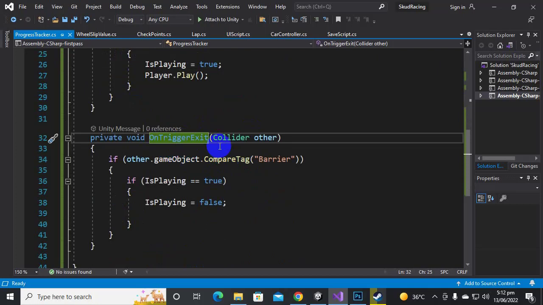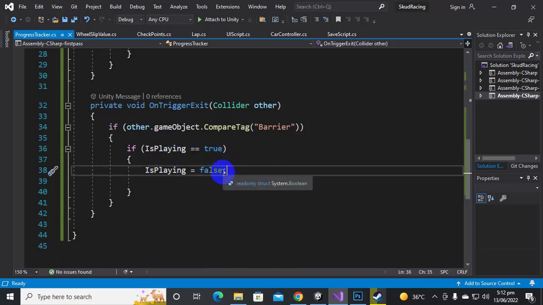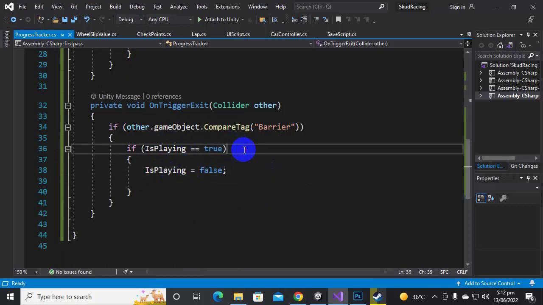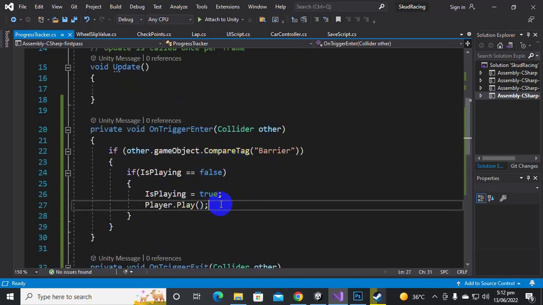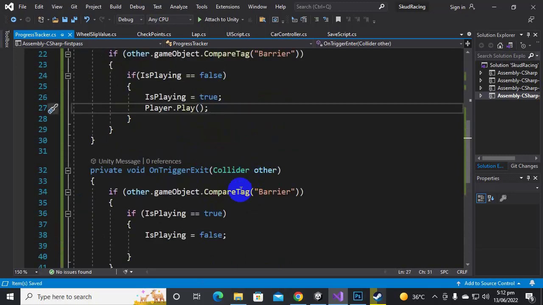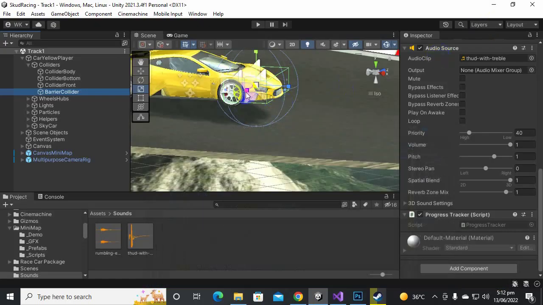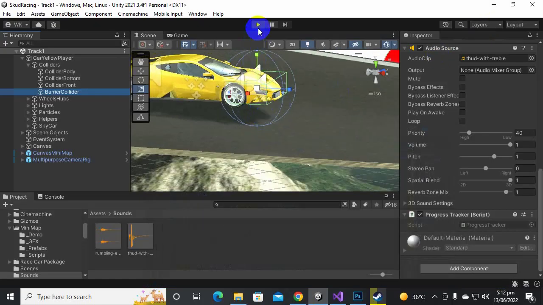On trigger exit, we have an if statement where we say that if is playing is true, then is playing should be false, and we will not add any play code for this because we don't need it, and this will act properly, hopefully. So let's move back to our game, and everything is done.